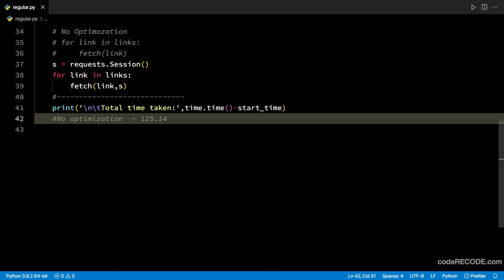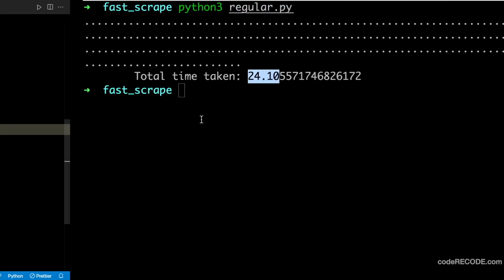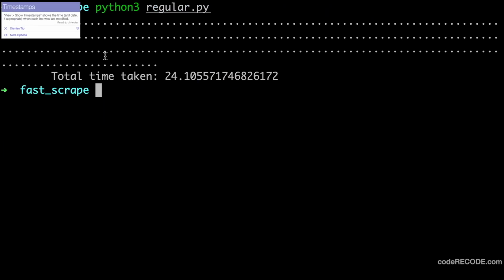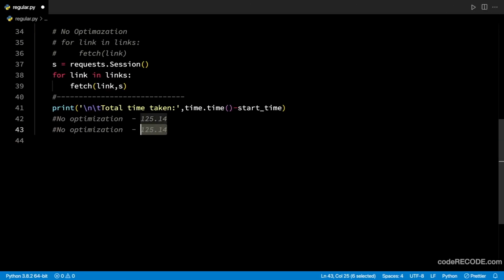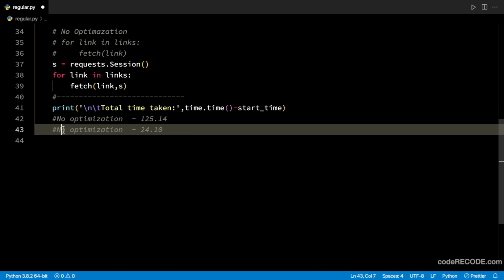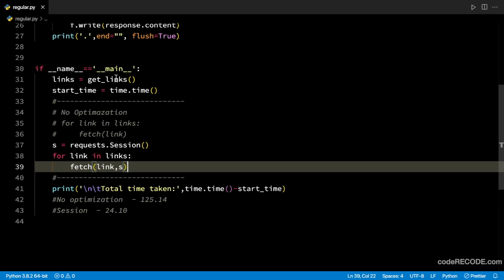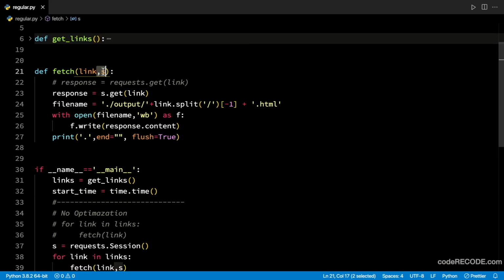So what we are going to do here is make a copy of this number and paste it here. So this is using sessions. So far what we have understood is that you should be using session if you are processing a lot of pages from the same website. Now I'm going to change this back to the original one.